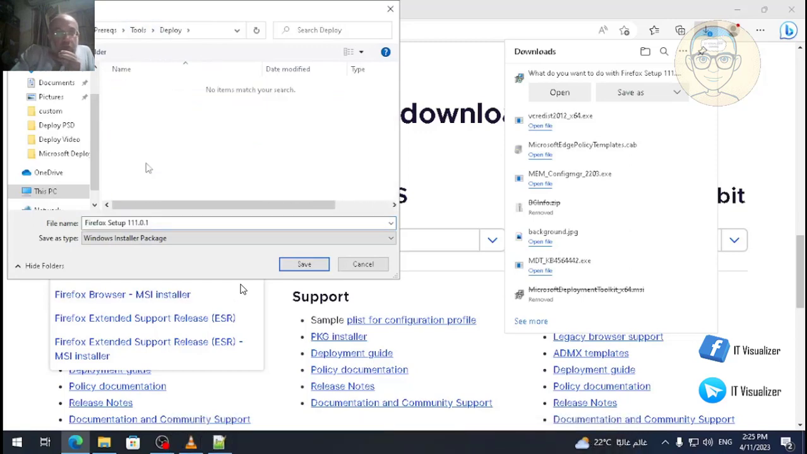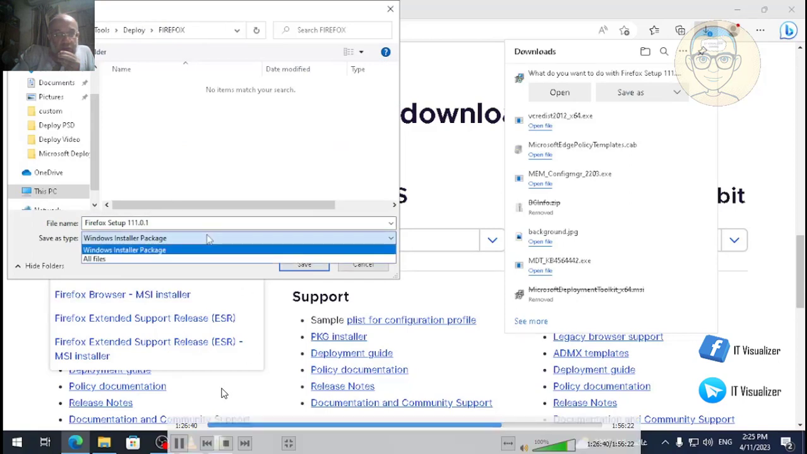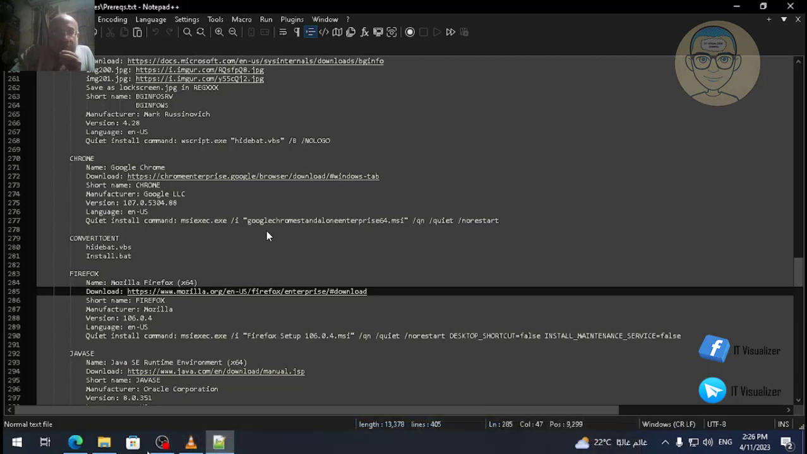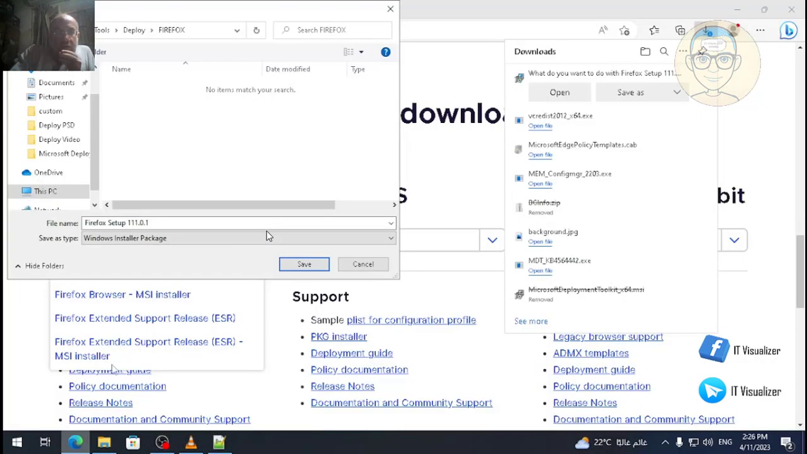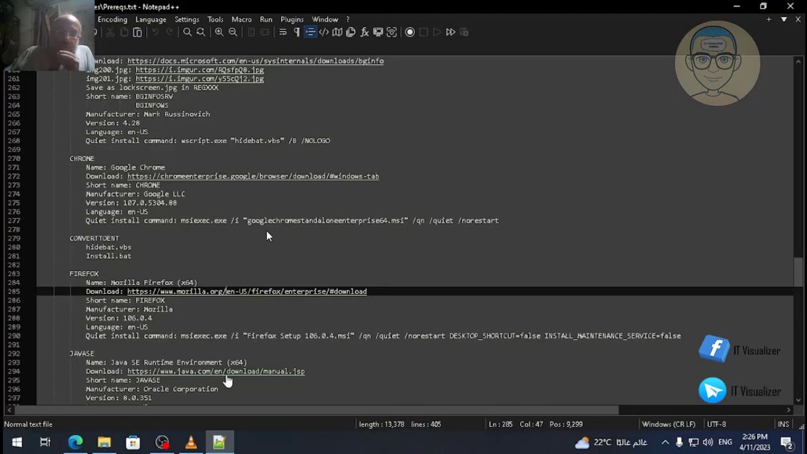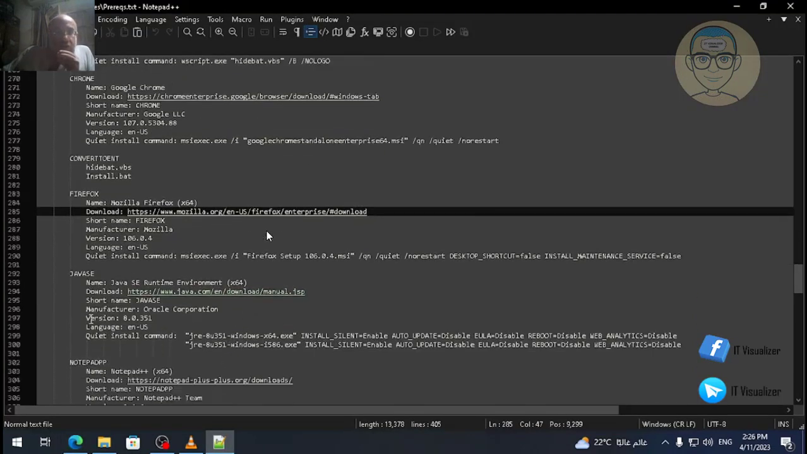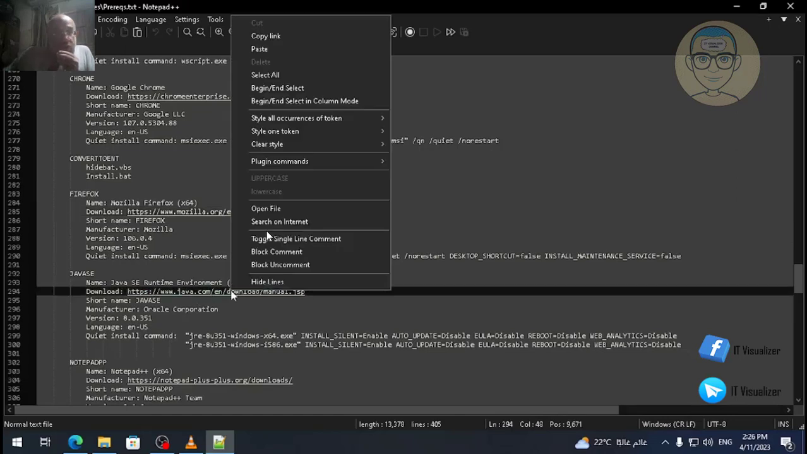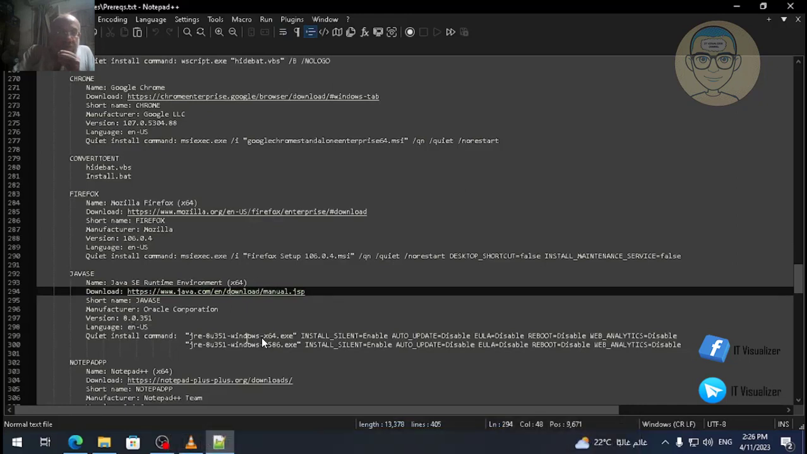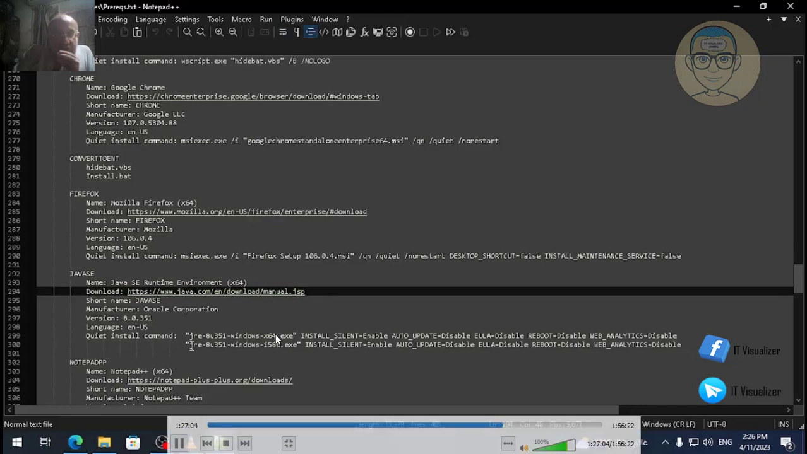Okay, so this is 111.0.1. If we go to the script, let me show you a little note. Here you can see this is 1.06. You need to change the file name. Okay, so we will continue. We need to download Java. Some software still needs Java, so you need to download Java and make sure the file names of the downloaded files are the same as in the script.